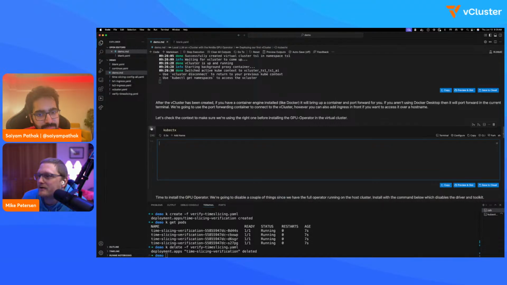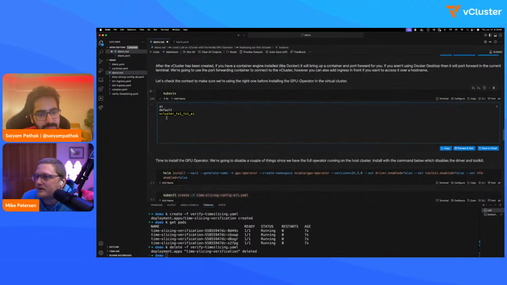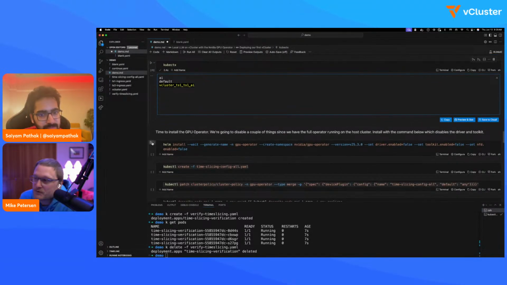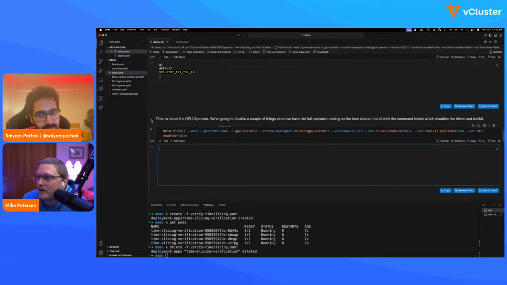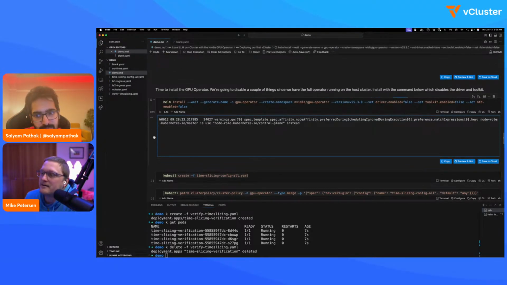All right, so let's look at our kube context. We are connected to our vCluster. Now what we're going to do is install the GPU operator on our vCluster, and we're going to set a couple of things off, right? We don't need the driver enabled here. We don't need the toolkit enabled here. We're just going to use that from the host cluster, but we need to at least have some of these things in the vCluster so that we can access them.